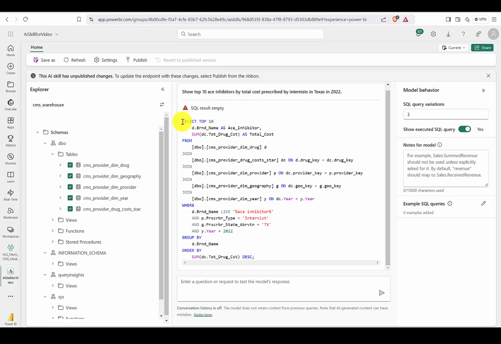What it actually tried to do here with SQL is select top 10 of drug cost, which was correct, but then it assumed that the brand name was ACE inhibitor, and the word ACE inhibitor doesn't appear anywhere in the database. The brand name is the actual brand name of the medications. ACE inhibitors are a class of medications. It assumes that internist meant prescriber type, and it looks like it actually did get the state correct, along with the year. However, the results are empty because it couldn't quite figure out how to filter for ACE inhibitors and for internists.